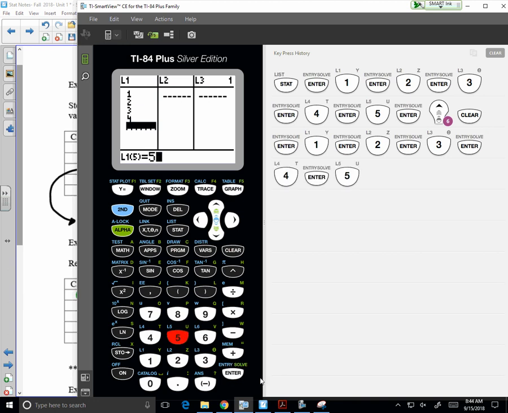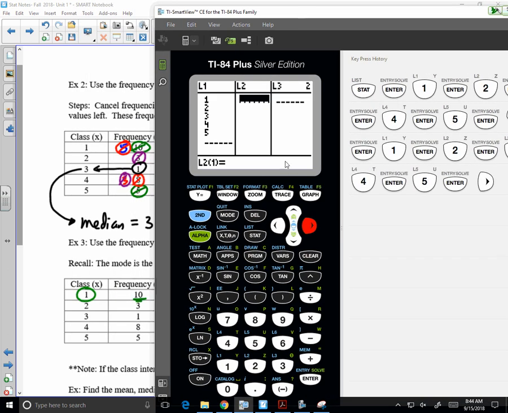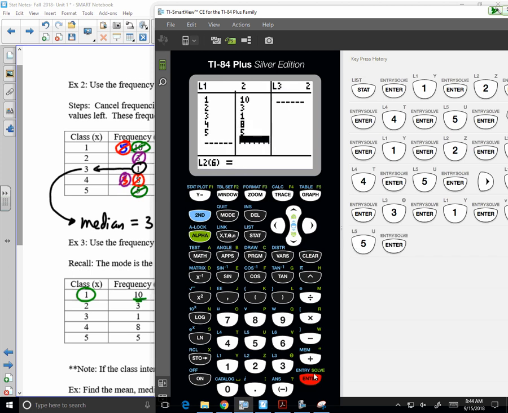So what I've discovered in the past is people just don't listen until they find out that they have that problem. So 1, 2, 3, 4, 5 in L1, 10, 3, 1, 8, and 5. So enter after everything. To get from one column to the other, you hit the right arrow or the left arrow.